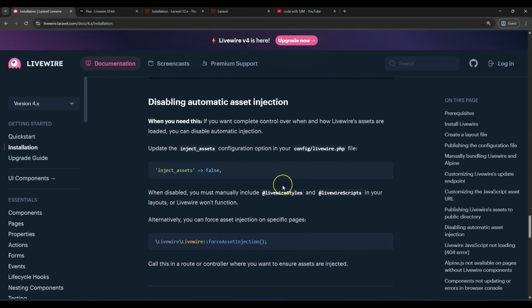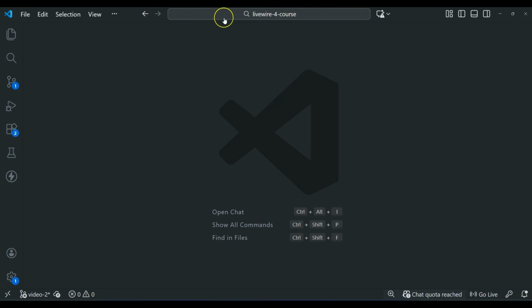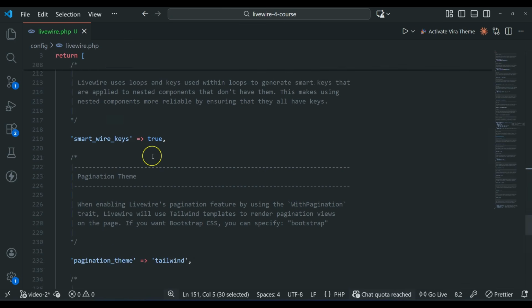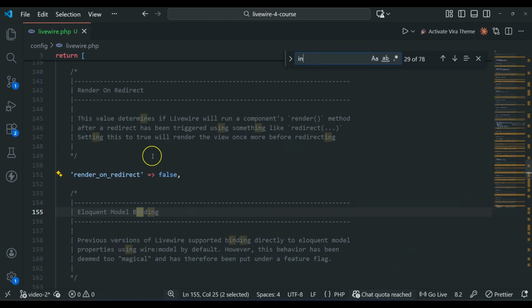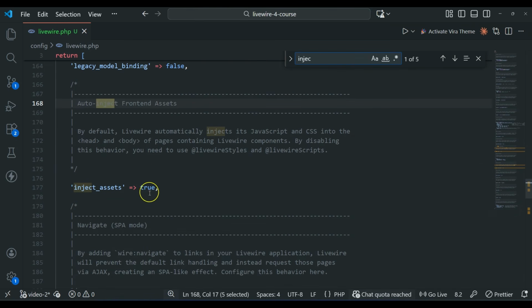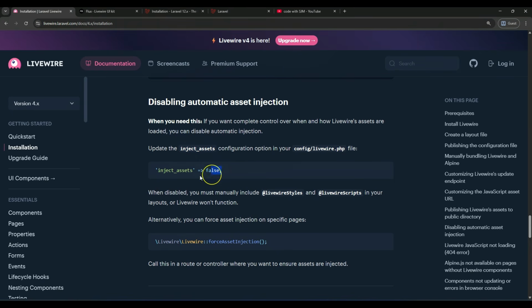Okay. Also, we have a way of disabling automatic asset injection. You need this if you want complete control over when and how Livewire assets are loaded. You can disable automatic injection by updating this in your configuration file. So you go to the configuration file that we have already seen here, and then you go to the injection setting. Here you see it is set to true by default, but you can set it to false if you want here.